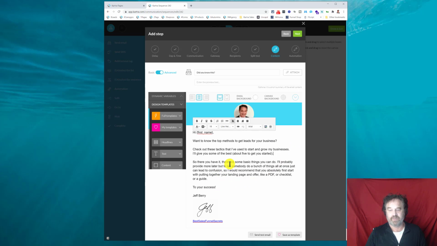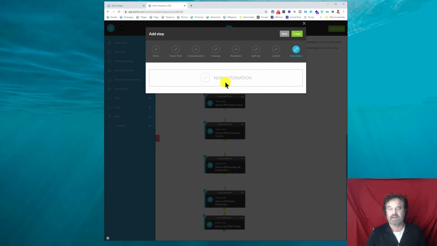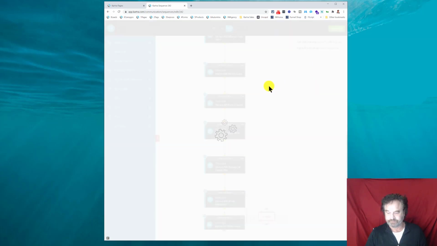So that's pretty much it. You can save it as a template if you like it. It's a big time saver. I'm going to click on next, and that saves this one here. We're going to eventually exit out, done and exit. And you can have a new automation like, sign them up, give them access to the free course. But this is just going to be a basic email. Okay, so we're almost done.